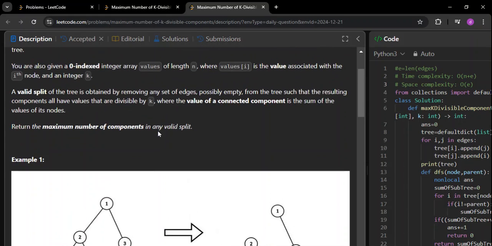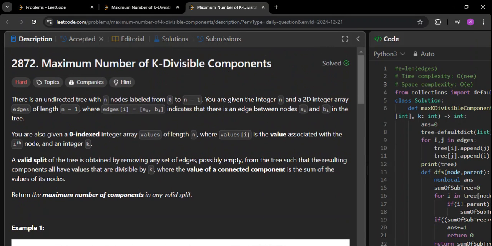Right, fine. Now, a valid split of the tree is obtained by removing any set of edges, possibly empty, from the tree, such that the resulting components all have values that are divisible by k, where the value of a connected component is the sum of the values of its nodes. Return the maximum number of components in any valid split.